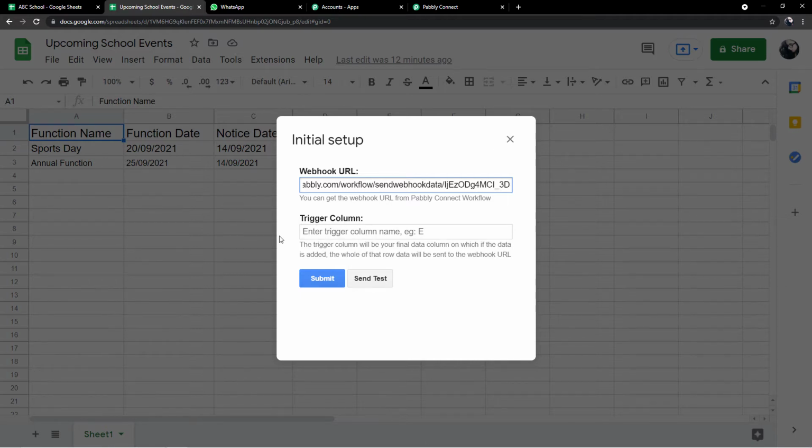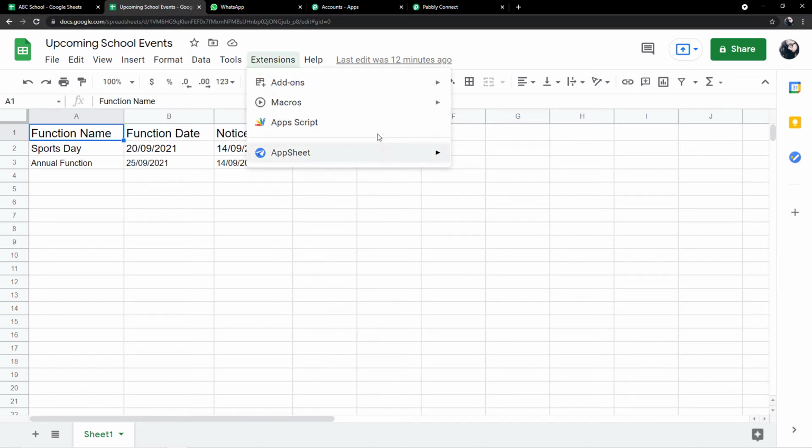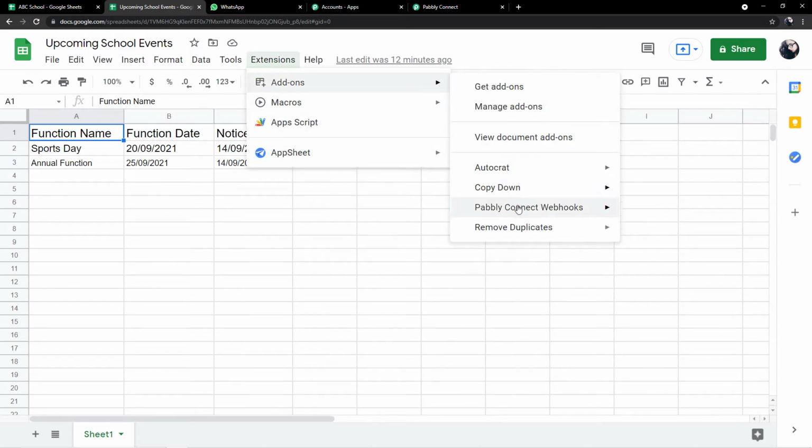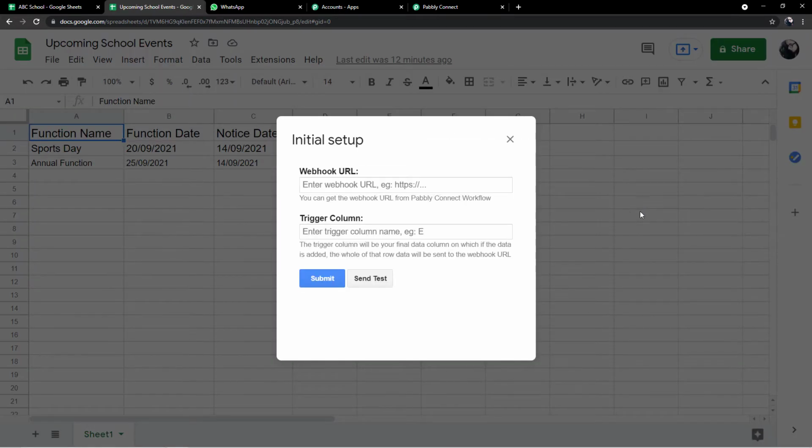Let me show you. The trigger column is the final data column, or your last data entry column, of your Google Sheet. So our last data entry column is the C column. It is the last data entry column. So in the initial setup, you have to put C in the trigger column option like this.